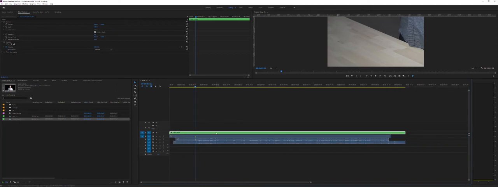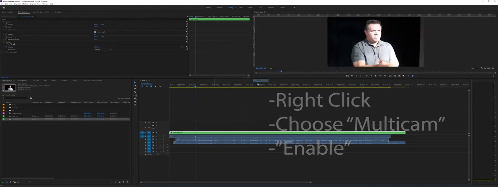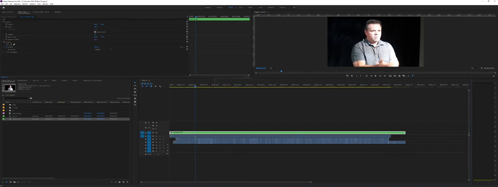And now we've got this green clip. So let's make some changes to this. Now I'm going to right click on this green track again and say multicam enable. Saw that camera change. So now I need to come up here. I don't have multicam right here, so I need to grab it.